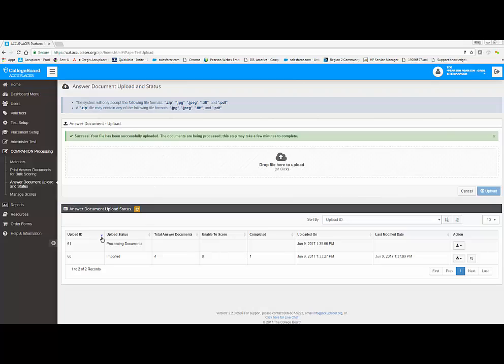In the Answer Document Upload Status section, you will now see a new record with a unique ID for your batch. The upload status will be processing documents until ACCUPLACER has processed and attempted to score all documents in the batch. You will also see the date and time populated for the batch upload. A download action is provided if you would like to download the answer sheets that were part of your upload.